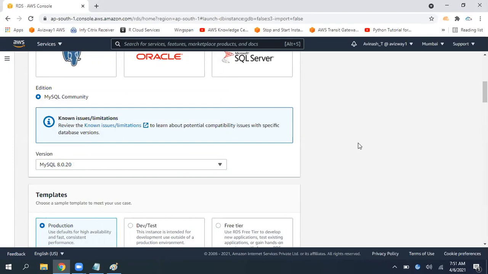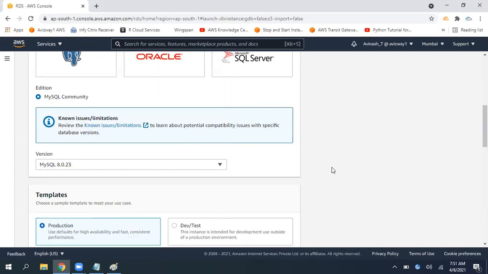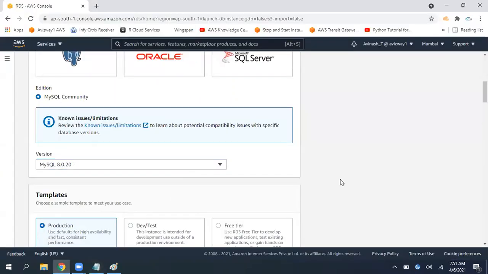If the client is requesting a particular version, you don't have any option to choose, right? Okay, he specially requires like 8.0.23. Yeah, you obviously need to go and pick this. There is no other option. But you can mention we always go with the -1 or -2 versions.